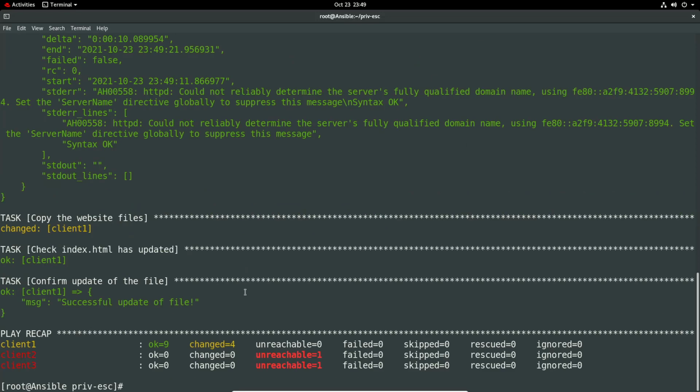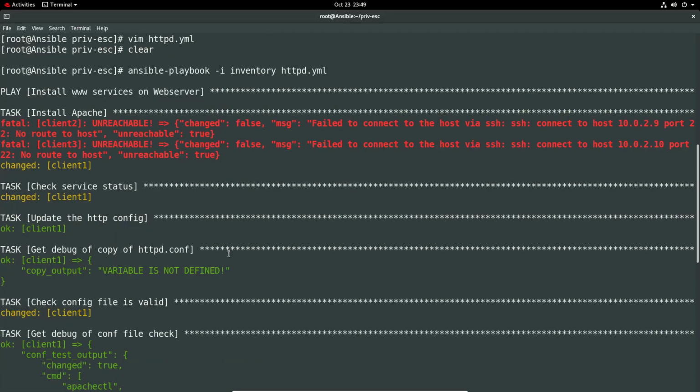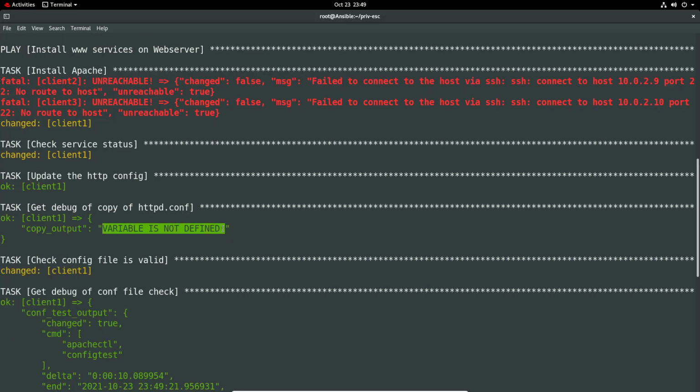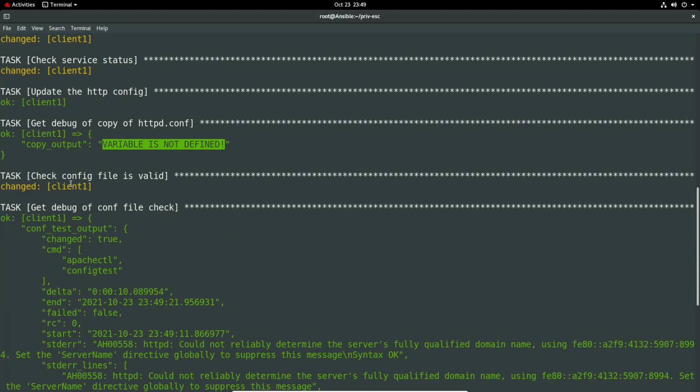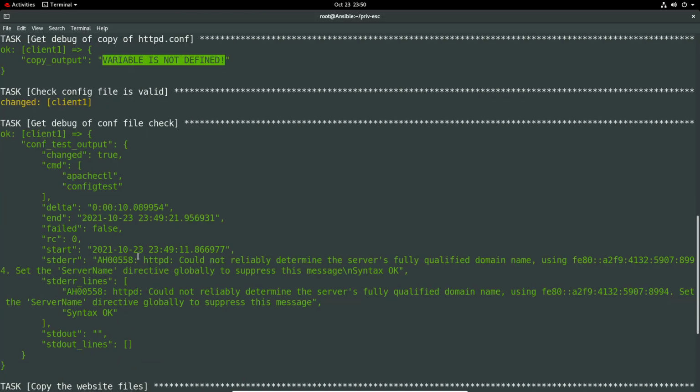So we've got something good. So let's have a go to the very top here. So what have we got? So we've got the install. We installed Apache on the client one because it's the only one we really care about. We checked the server status. It's done that. It's updated the config. I've got variable not defined, so it's actually not a good thing, but we'll go check what I've done wrong here. We've got the config file is valid, so it's actually changed. So we've got a debug of the config file check, and we have this could not reliably define.